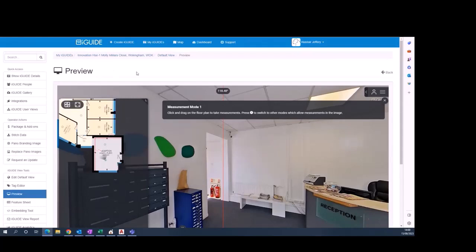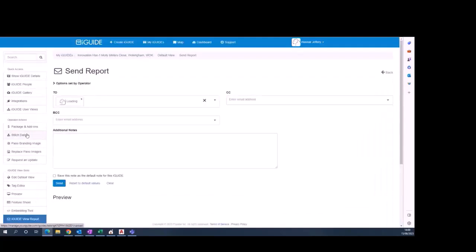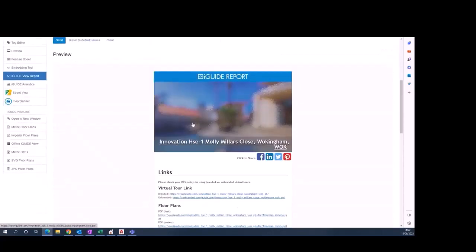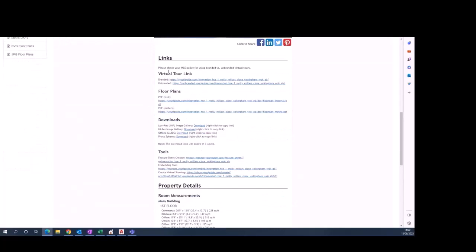The other things you will get out of this portal, so we've been looking at preview here, is we can view a report. And you can send this report to people as well. So you typically put an image in here. This is the address of where we are. It's got the links to the virtual tours, links to the floor plans in PDF format. Easiest to download, so you can actually download things.